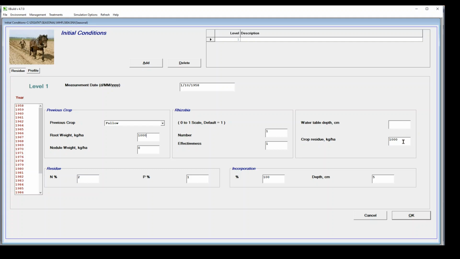Crop residue, that's the remaining crop from the previous year. 1,000 kilos per hectare is 1 tonne per hectare, which is not that much. So you'd expect a little bit of surface coverage there, but not enough to sufficiently block emergence coming up the following year. So I think that's okay. Nitrogen residue of 2%, reasonable. Phosphorus residue of 1%. Incorporation, everything, so 100%, and the incorporation depth of 5 centimetres, so that's okay.